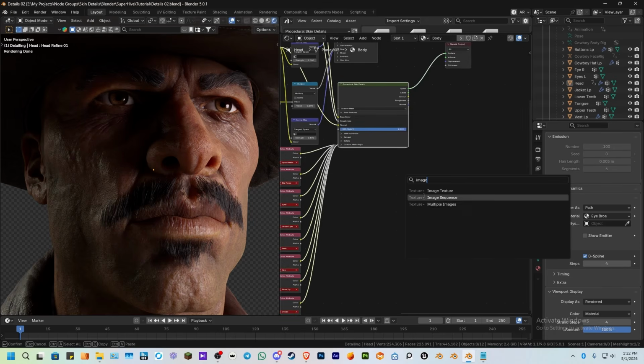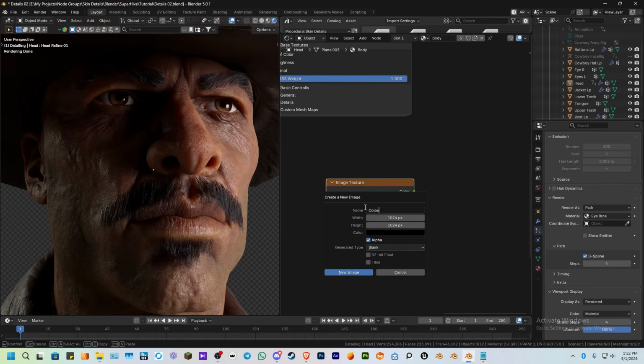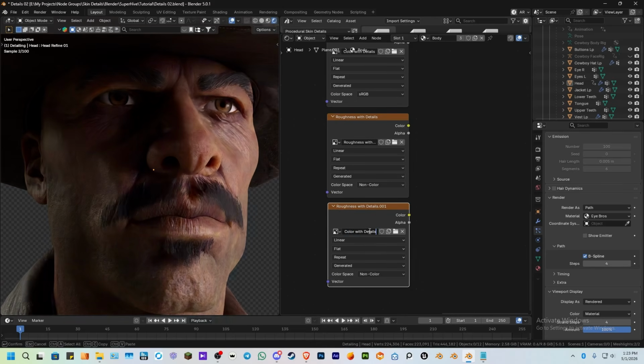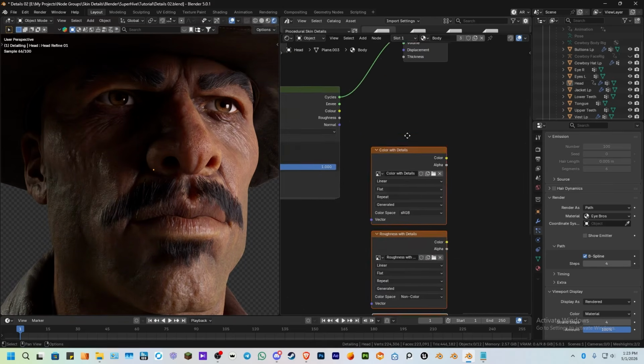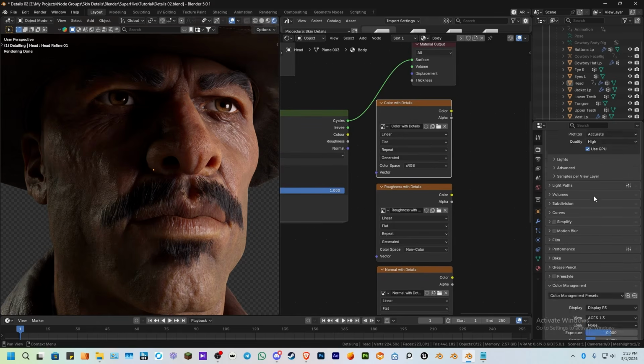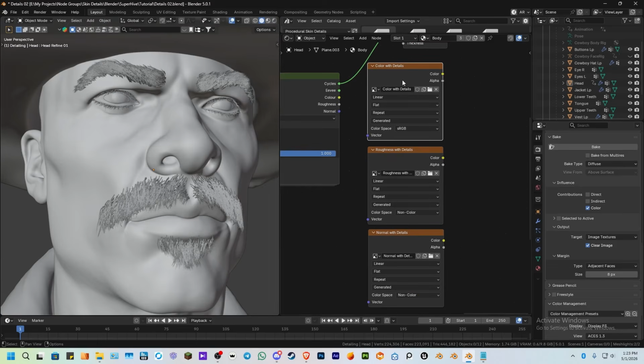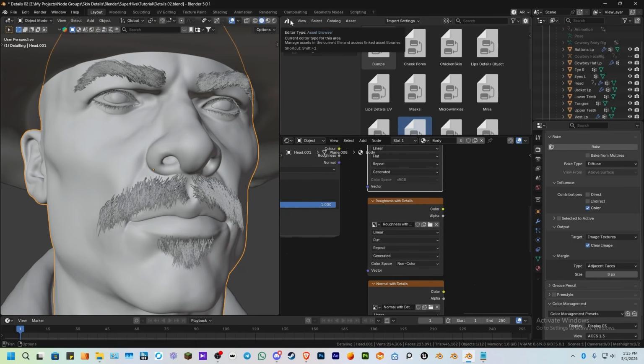To bake, add 3 image textures: color, roughness, and normal at your desired resolutions. Go to render settings and reduce render samples to around 25. Under bake, select diffuse. Select your newly created color texture. Make sure to select your head model and hit bake. Repeat the process for roughness and normal. After baking, you can use these textures in your original material instead of the procedural setup, which will significantly improve performance. Make sure to save the image.